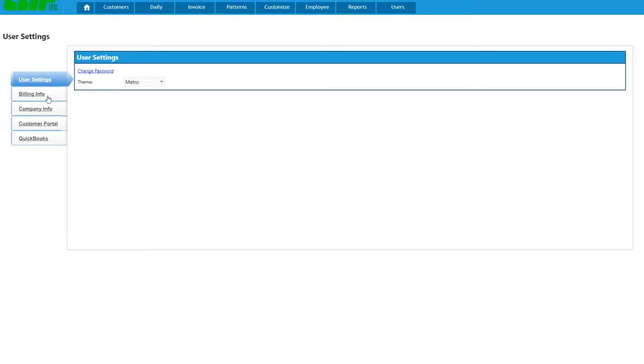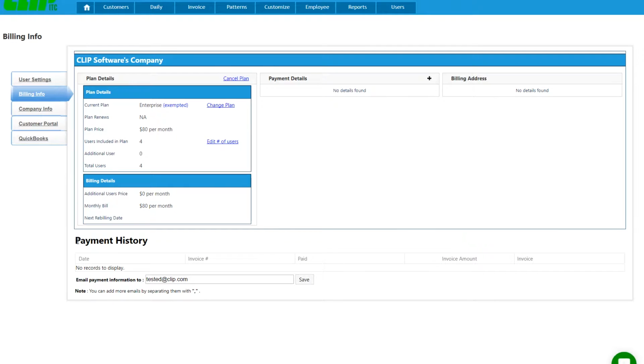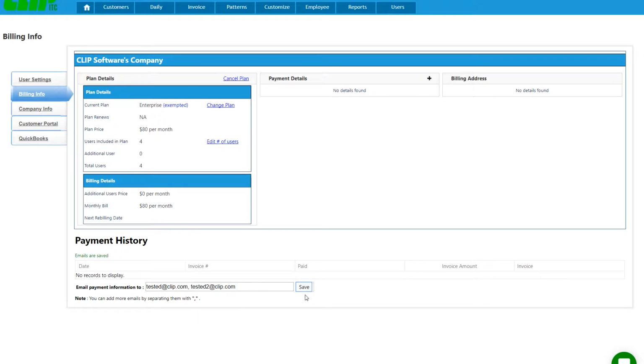If you go to Settings, Billing Info, you'll see a Payment History section. From here on out, we'll record payments and invoices made for CLIPitc. If you want the invoice emailed to you, you can enter in your email address here. If you want to include another email, you can add a comma between them, click Save, and that'll get emailed to you each month after the payment is made.